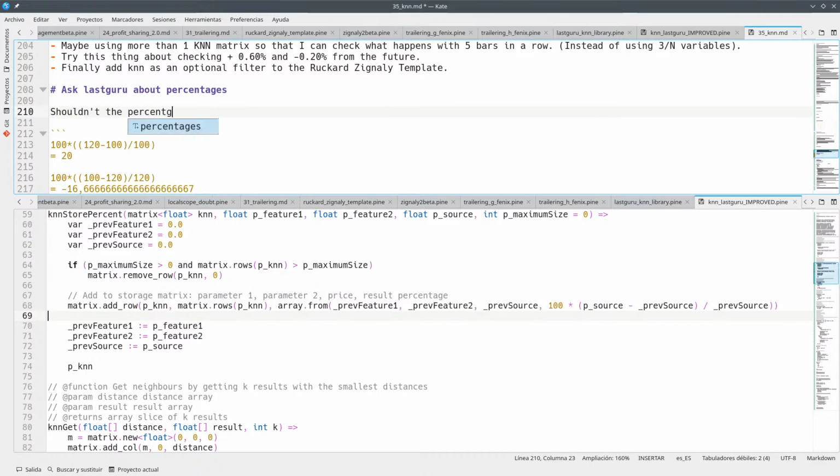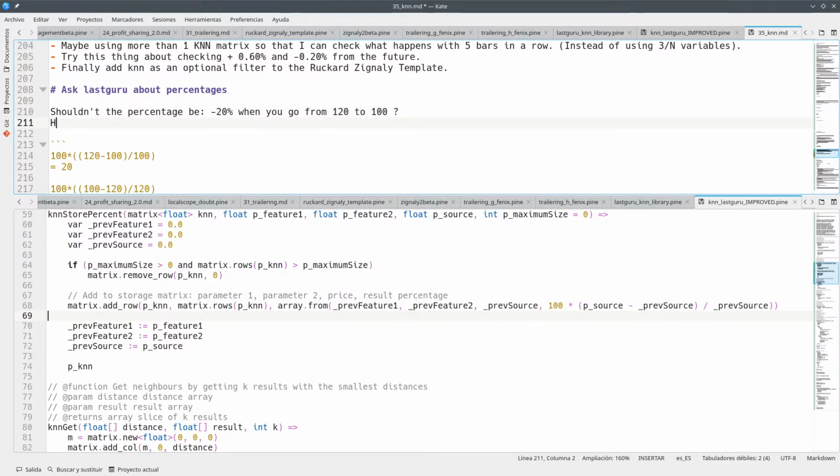Shouldn't the percentage be minus 20% when you go from 120 to 100? I mean, oh no, that's not right, because 120 is minus, yeah. No, the answer is actually that 16% of 100 is actually 20. It makes sense, it's bigger. I'm not sure if the idea is right. Yeah, no. I mean, yeah, okay.